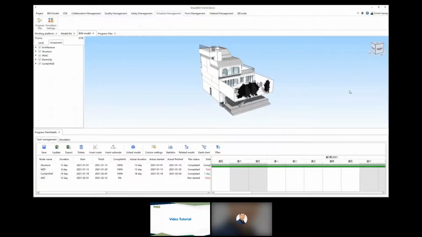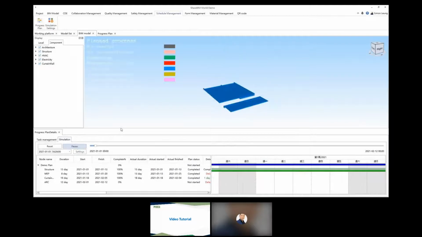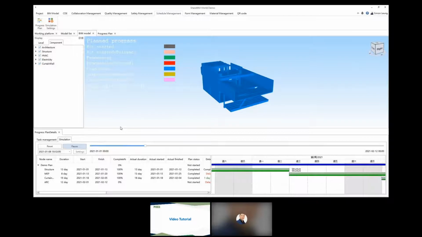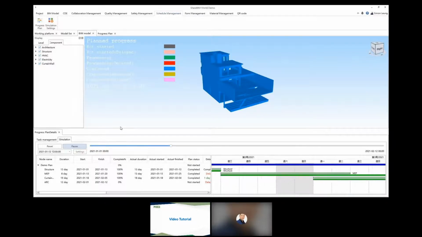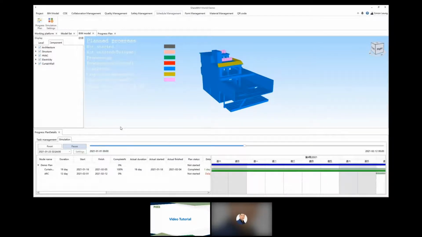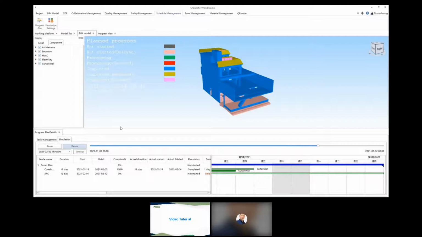In this video, we'll talk about ShareBIM Schedule Management Module. Firstly, let's view what we will try to achieve with this tutorial. I will click play to begin the 4D simulation. With this, we can see the progress of the current project. The simulation is color-coded for different stages. For example, blue is completed, yellow is completed in advance, pink is completed but delayed.